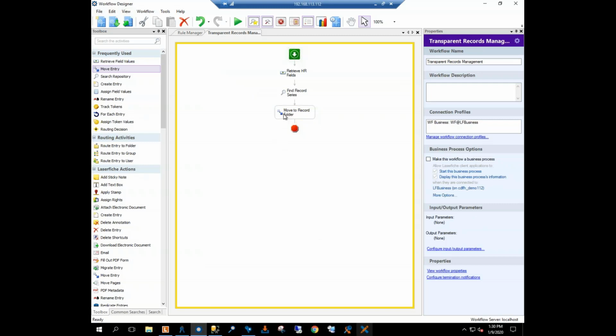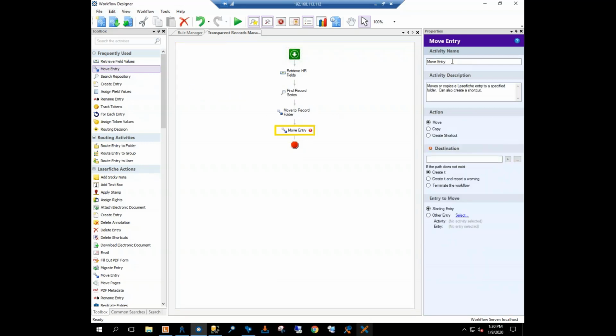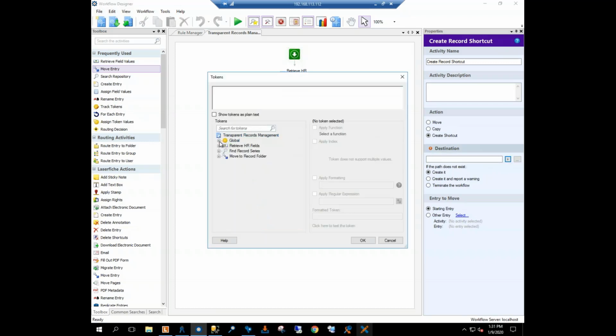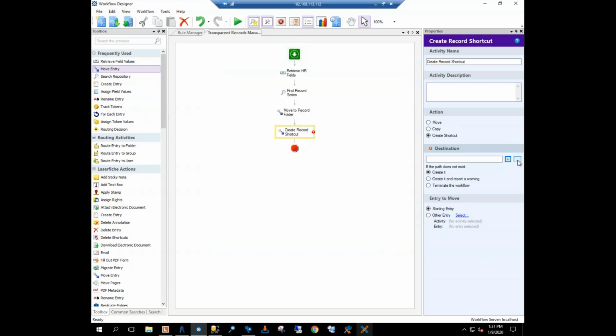Now the last piece, and probably the most important part of this, we're going to use the move entry again, although this time we're going to call it create record shortcut. And you'll see here in the action, we have the option to move, copy, or create shortcut. And the create shortcut is the one that we want. And the destination for this one, once again, we're gonna go to our token selector and choose our tokens. And in this case, actually, you know what? We're gonna choose the ellipses first. The ellipses will open up our folder structure.